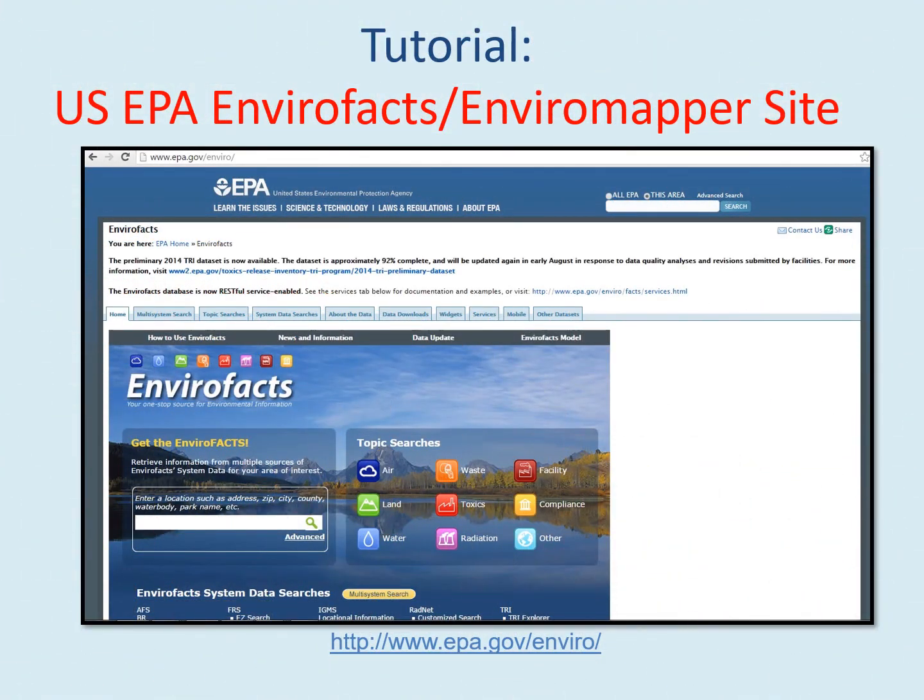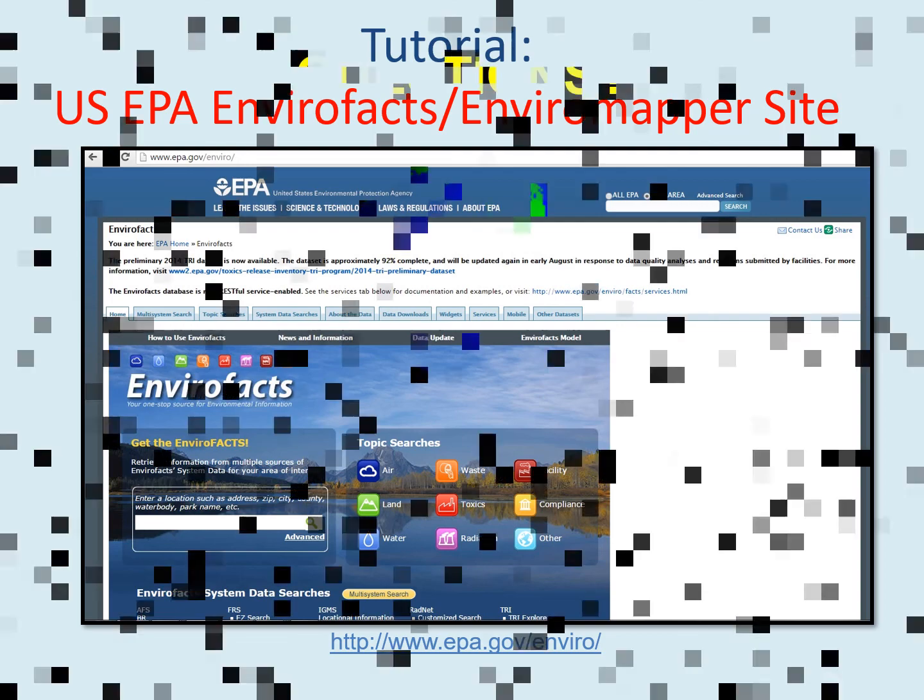And here's the tutorial for EnviroFacts, another EPA site where a stakeholder can type in an address or a zip code area and get a pretty good idea of what's happening in the community in terms of a variety of environmental threats to air, water, land, etc.